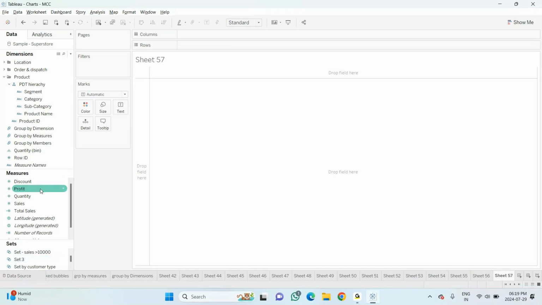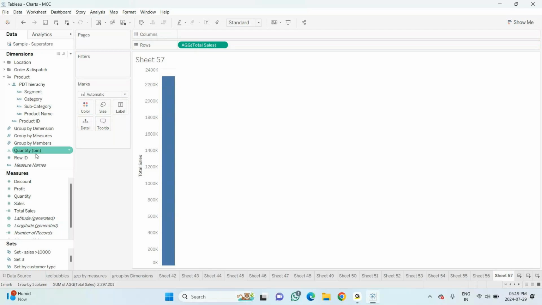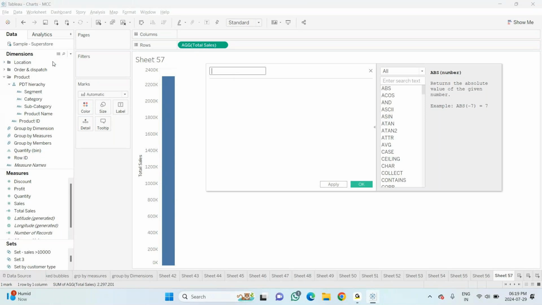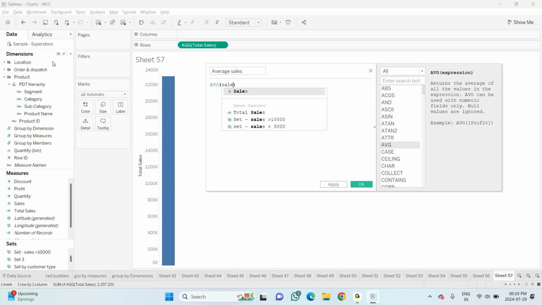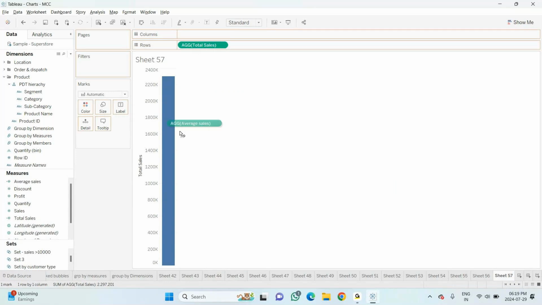Let me take the minimum sales. I'm taking this total sales and putting here. Next one, again I will create one more. I'll click on this, create a calculation field. Then I will take here average sales. I'm giving here average. So AVG. See, in Excel, the average full form we will use. Here we will be using only average, AVG. So I'm taking here sales. I'll click on this. Okay, calculation is valid. So I'm taking this average sales and I'm dropping here.